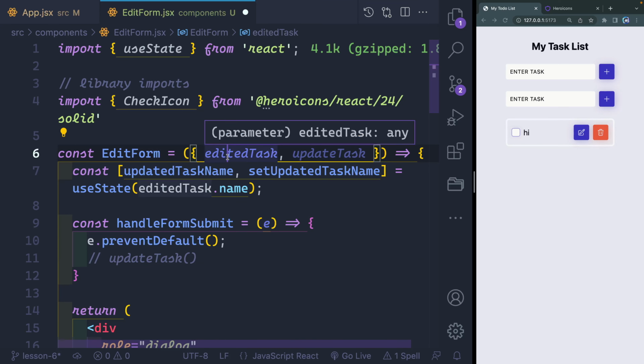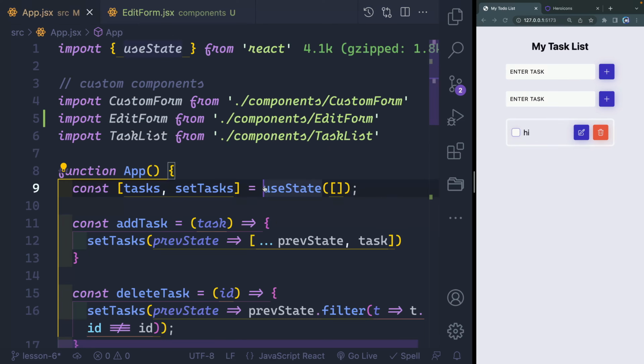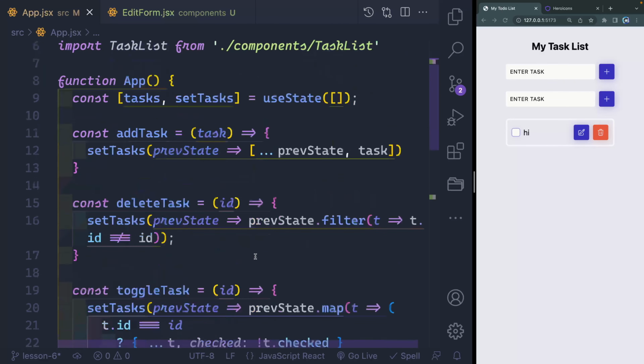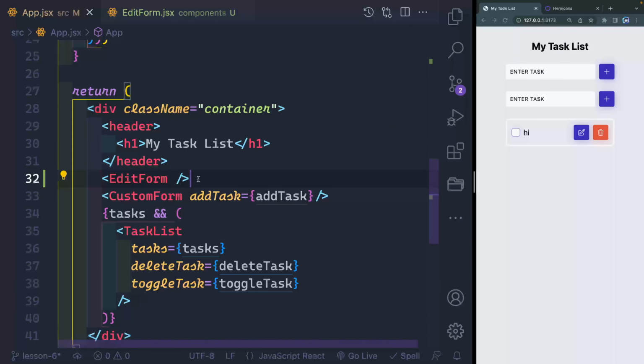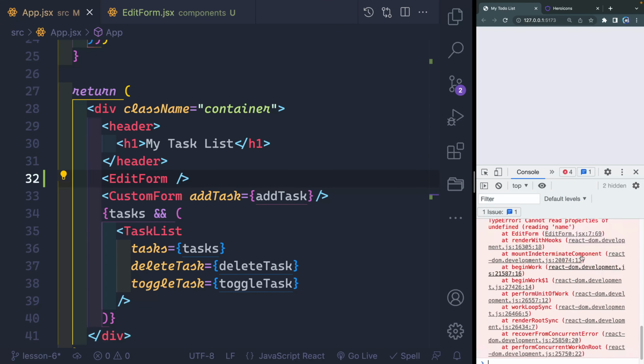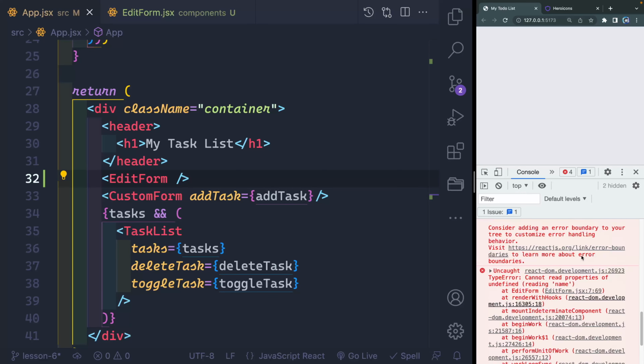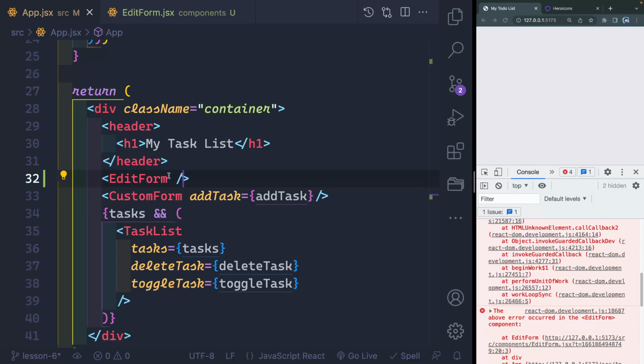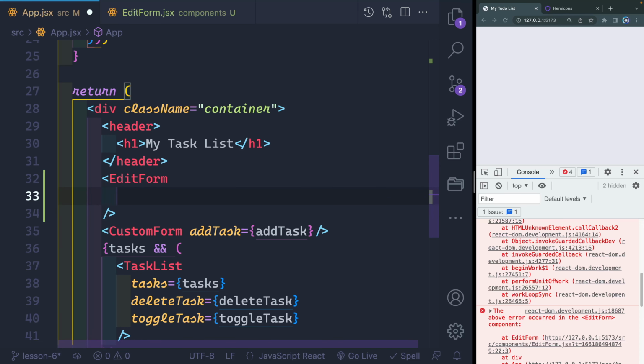So the parent of this edit form is the app itself. So let's come up top here, App, and let's see, EditForm should be showing right here, and it is. All right, let me come over here and see we've got a problem. EditForm, properties, reading none. Okay, so what it's doing is it's looking for the things I said I passed in, and I didn't pass them in yet. So calm down, we're going to do that.